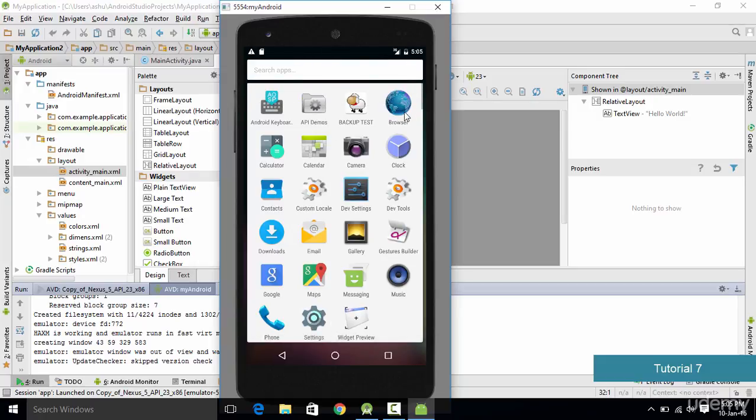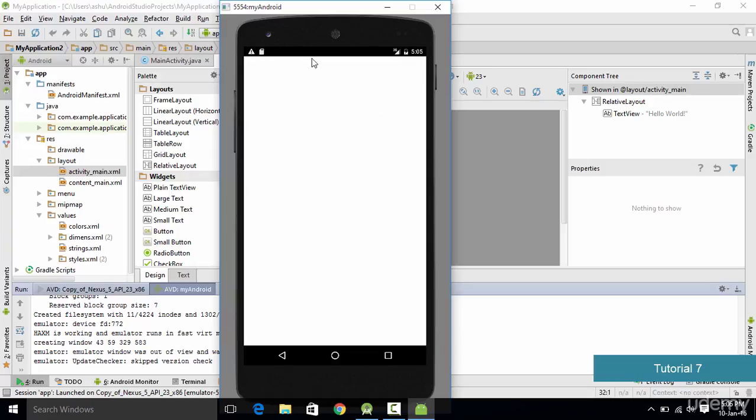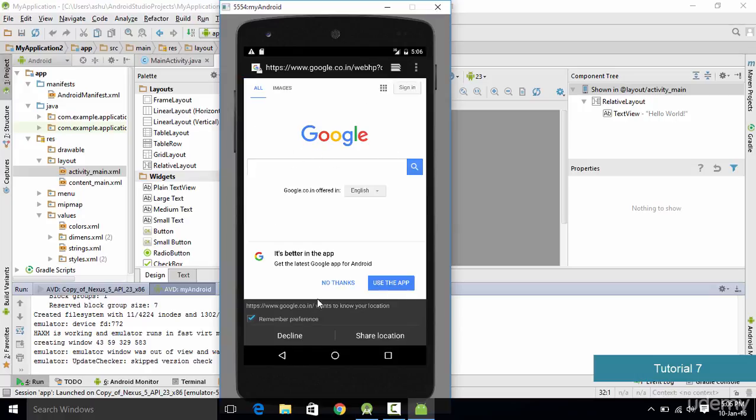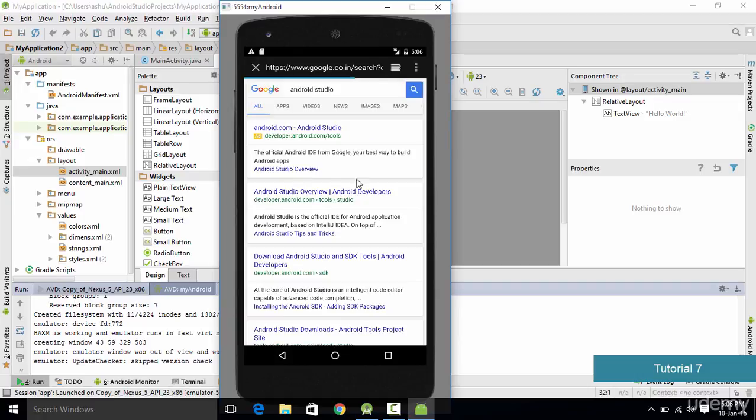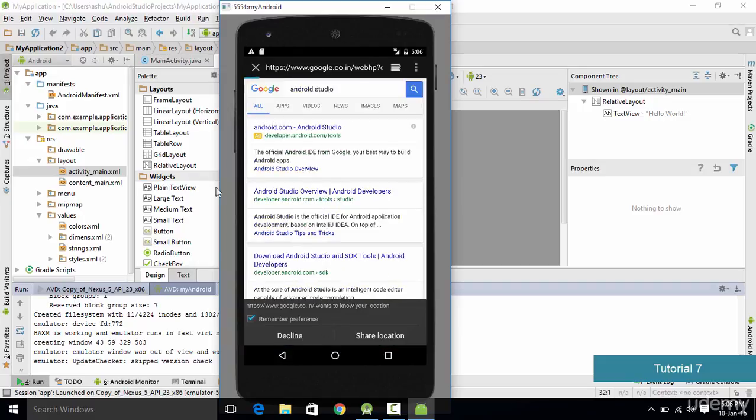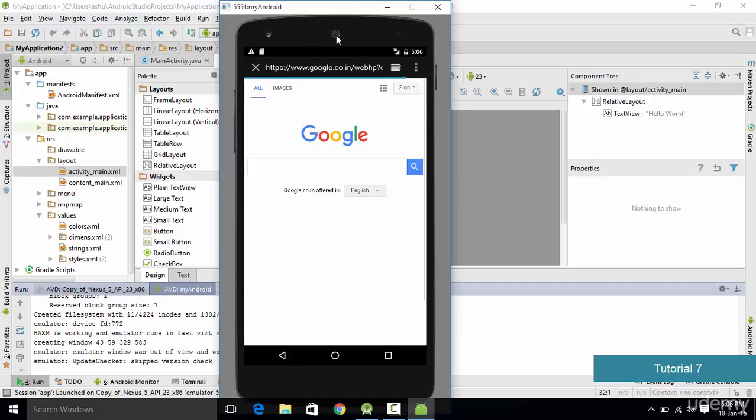Now the interesting thing about this phone is that you could even use the browser to surf the internet. For example, if you open up the browser and if you want to go to Google, it is going to load up Google for you, and you could pretty much use this browser as you use it in the phone. If you want to search something, you could just go ahead and search anything. For example, if you want to search Android Studio, it is going to show you the results with Android Studio, and you could use it like your basic phone. So basically, this is how you create your own Android virtual device by using the Android AVD manager.